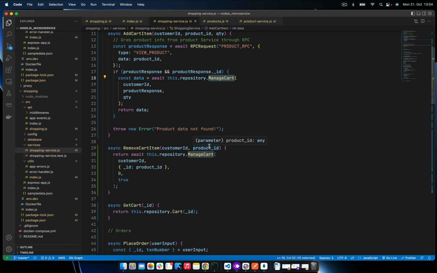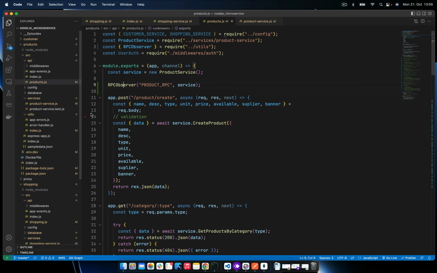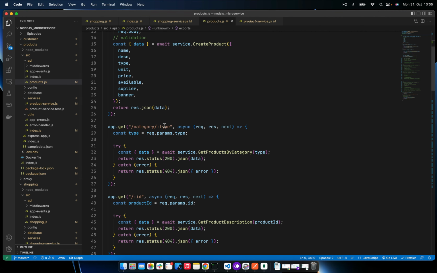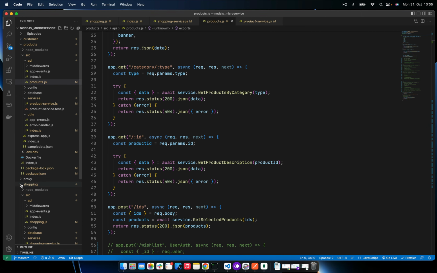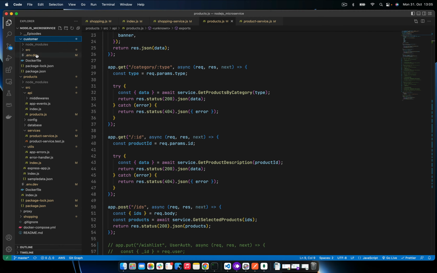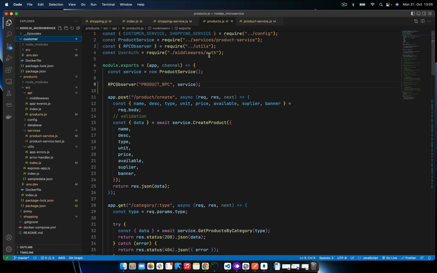The same thing we are going to do for our wishlist and order as well. So let's deep dive into the order part. Right now you can see in the product service we have nothing to do with anything. So let's clean up the product service and our customer service a bit. After that we will add some code on the wishlist.